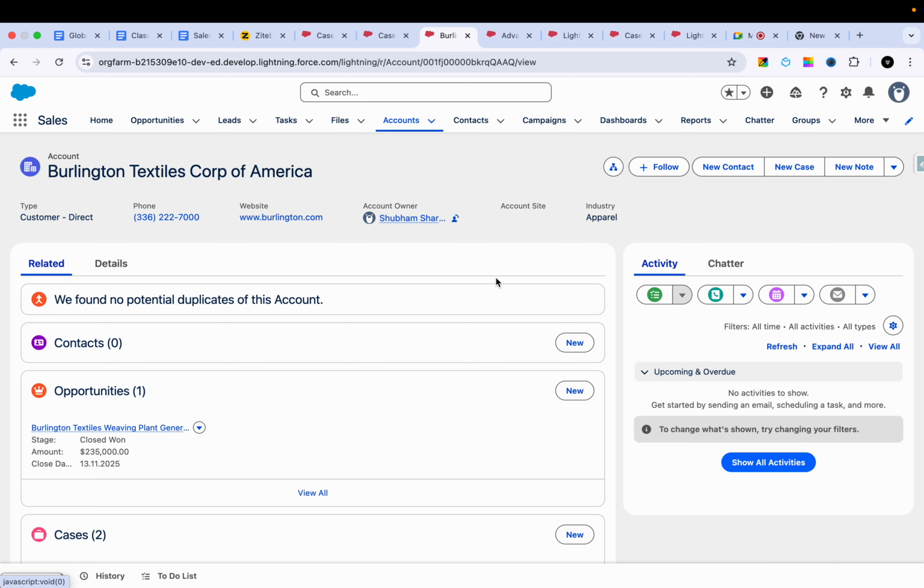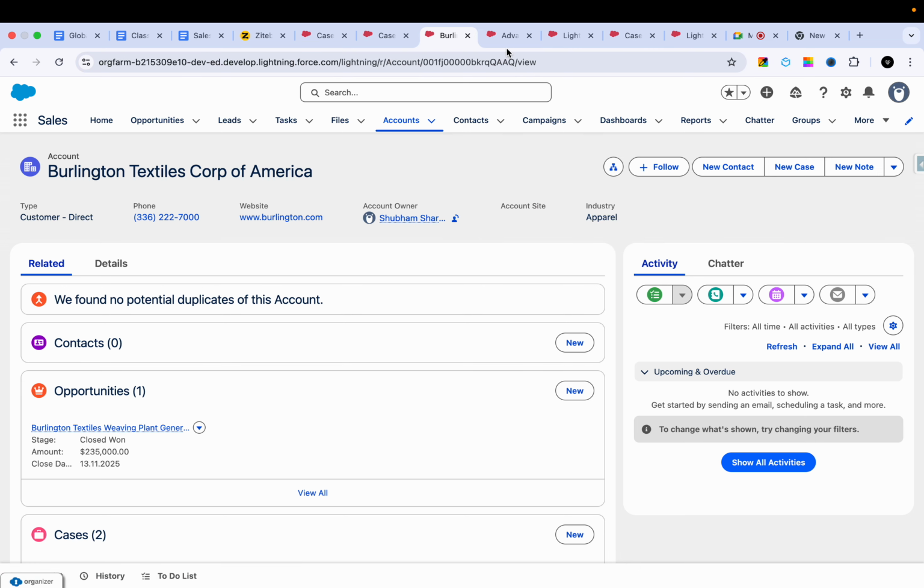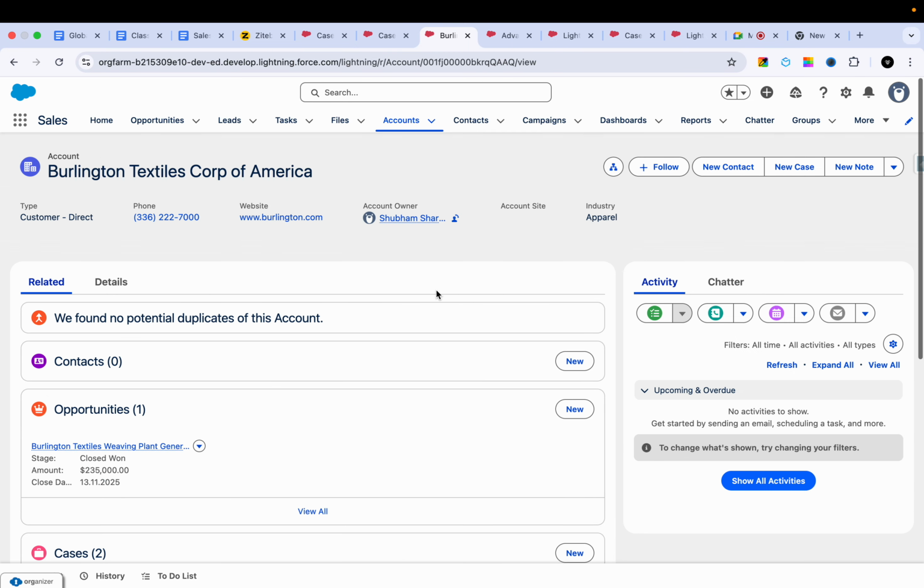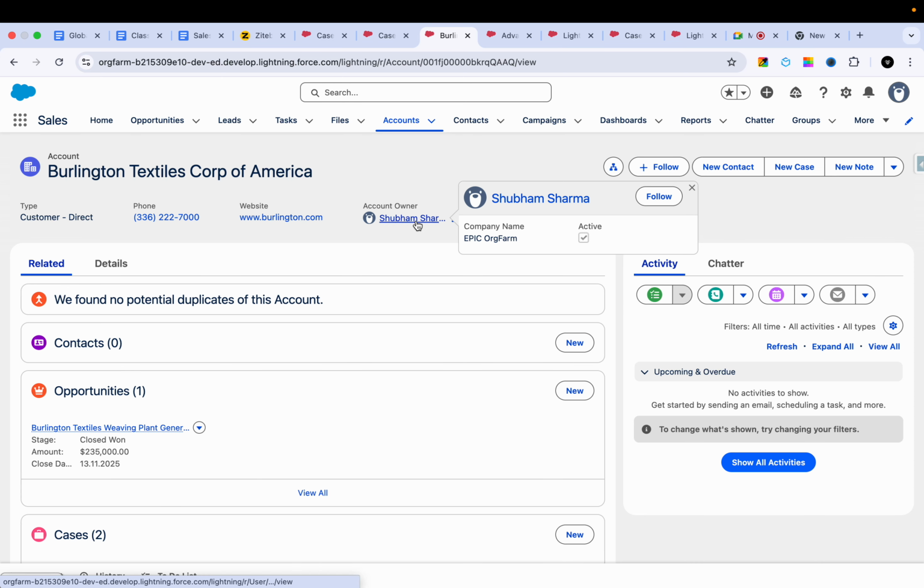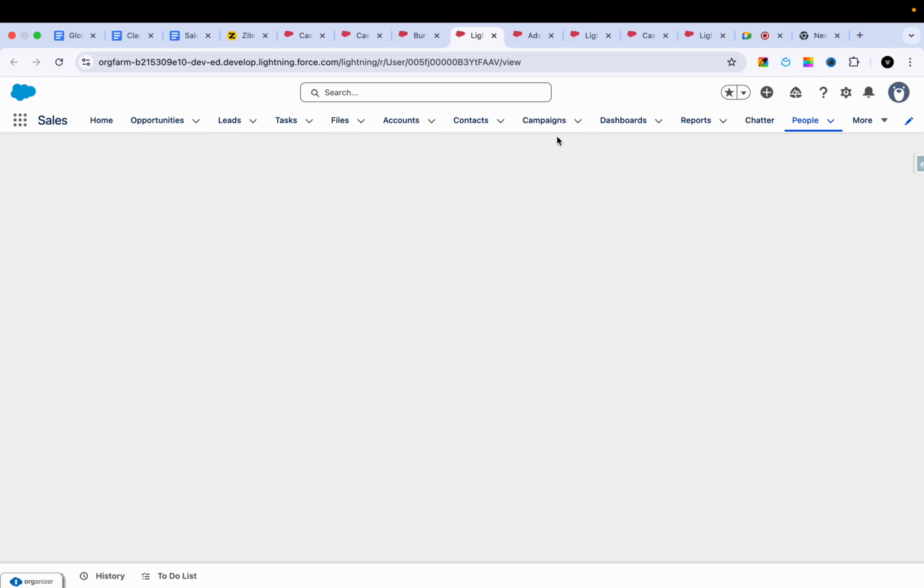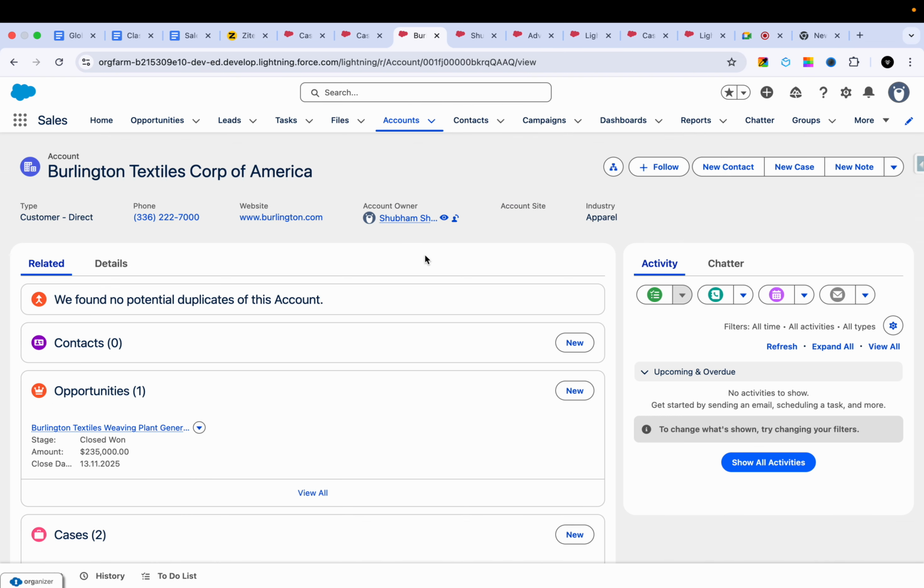No, it's not correct. Shubham has to set up the default account team for himself. We have set it up for myself. When I click on this button, you will get an error: ask the record owner to set up a default account team. He is the record owner, so only he can set up his own default account team. We cannot set it up for him.